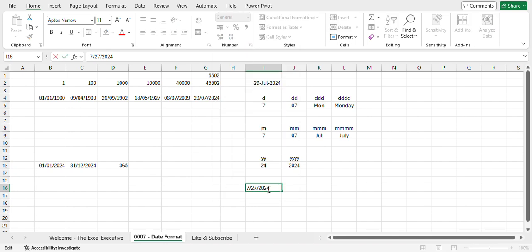So what I'm supposed to do is correct it first. So I'm gonna type in 27, July 24. And now as you can see, it is aligned on the right side, showing that it is a number.